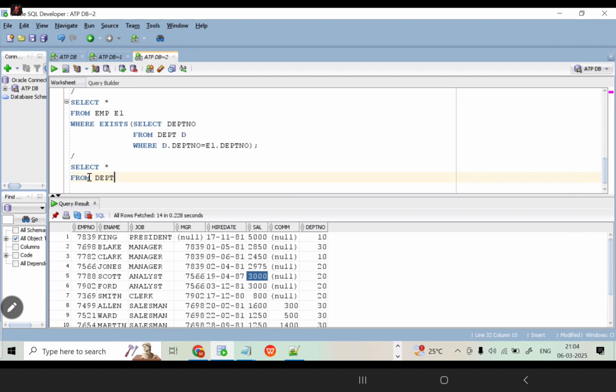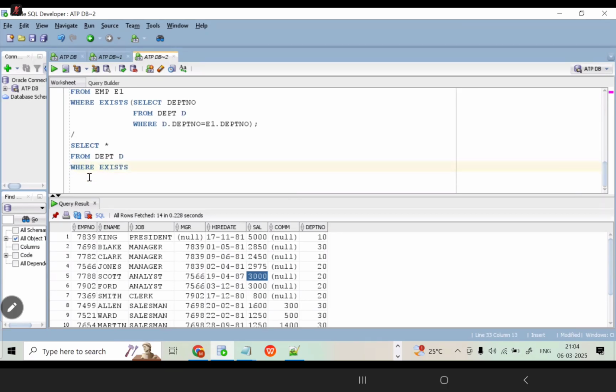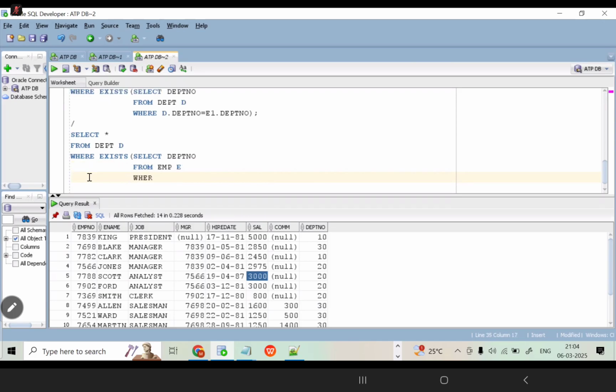Select star from DEPT, I can give it the alias name D, where exists, just the reverse way. That's it. Select employee number, select department number from EMP. I can give it an alias name E, where E dot DEPT number equal to D dot DEPT number.